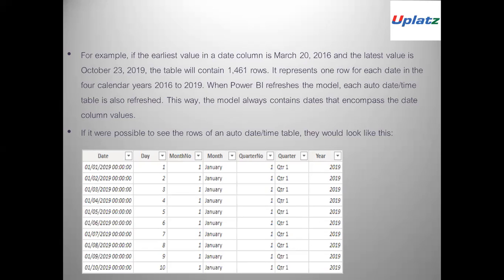Each auto date or time table is refreshed when the model is refreshed, and it encompasses the dates. In the example below, if it were possible to see the rows of an auto date or time table, they would look like what is mentioned. We have discussed day, month number, month, and so on.